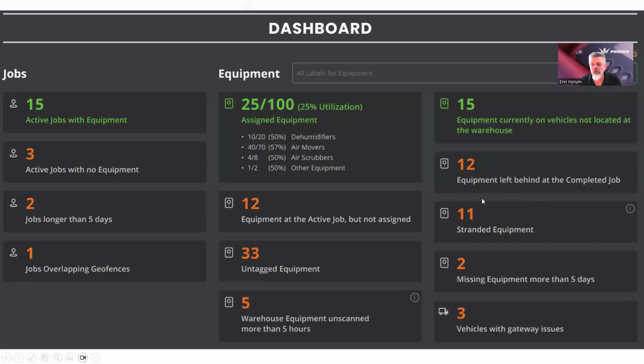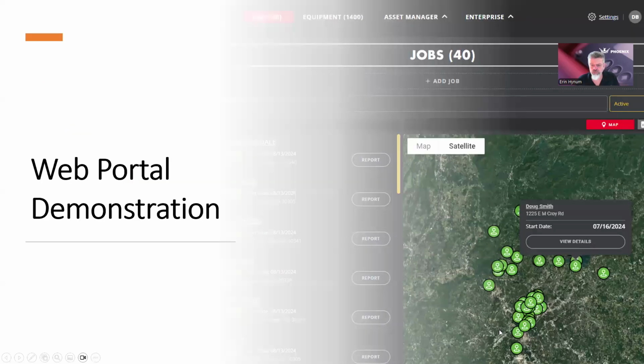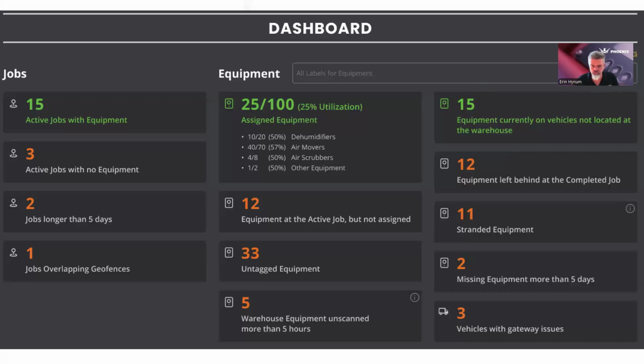Here they are. Equipment left behind at a completed job. I talked about that before. The icon would be the jobs icon, but instead of green, it would be gray. Apologize for that. Then stranded equipment. Stranded equipment is what I showed you.